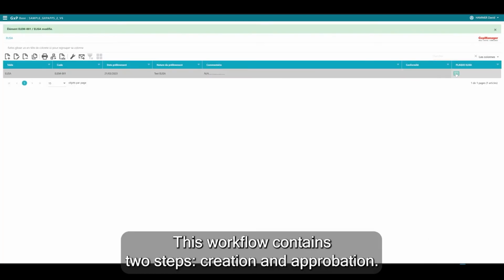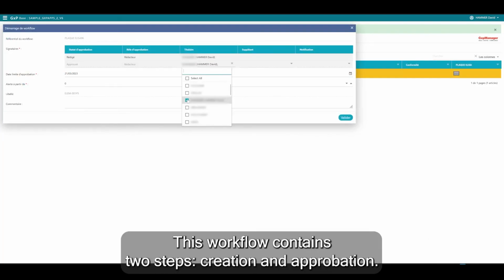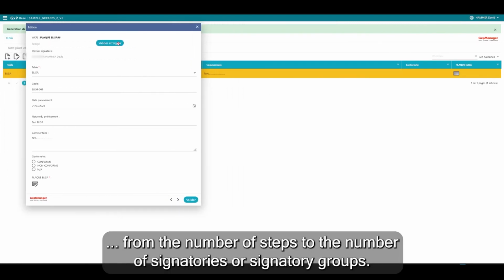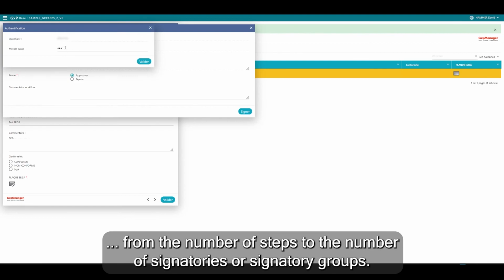This workflow contains two steps, creation and approbation. But here again, anything is possible, from the number of steps to the number of signatories or signatory groups.